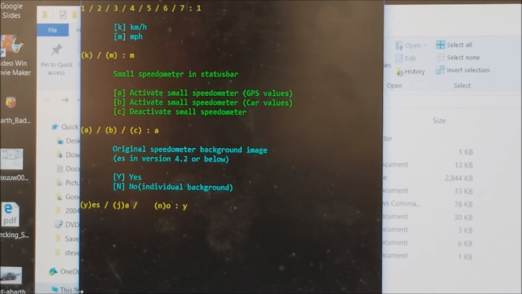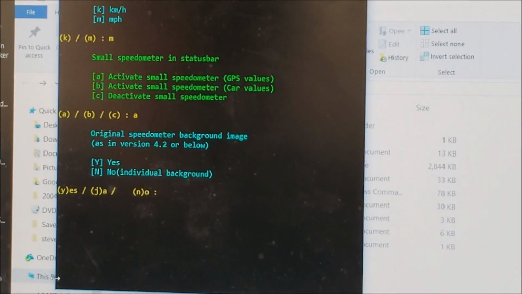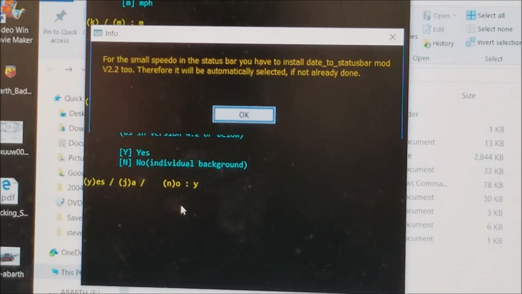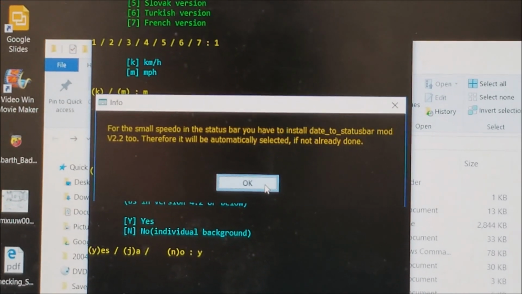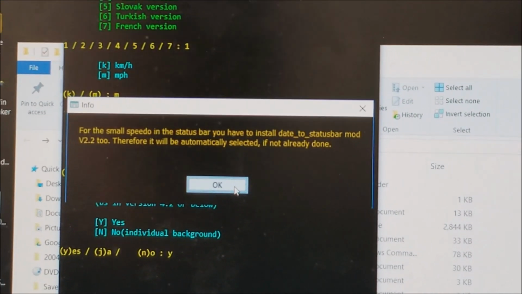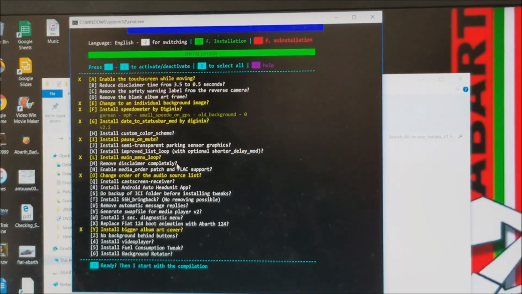Can't remember. Actually, you know what? No, I think I did do the, I'm just going to do that. We'll do the stock one on that because I can't remember. The small speedo on the status bar, you have to install status bar mod version 1.2, therefore it will be automatically selected. So we'll go ahead and go with that. Believe this is the way I did it the first time, so I guess I'll find out here shortly.